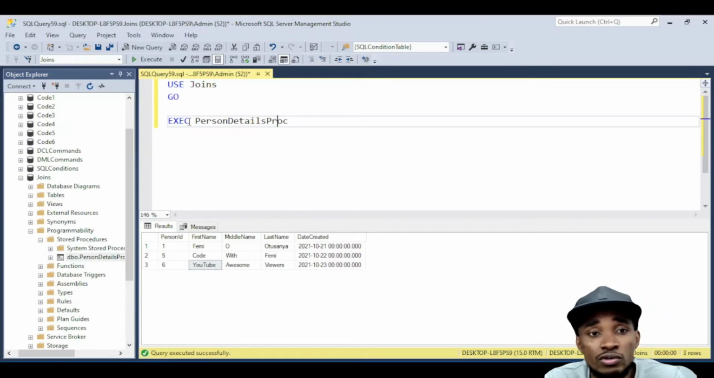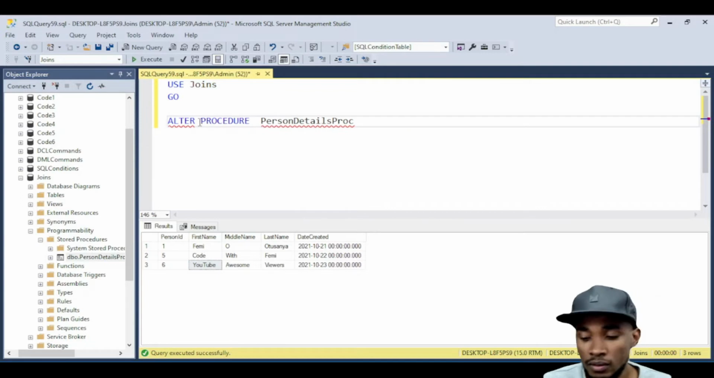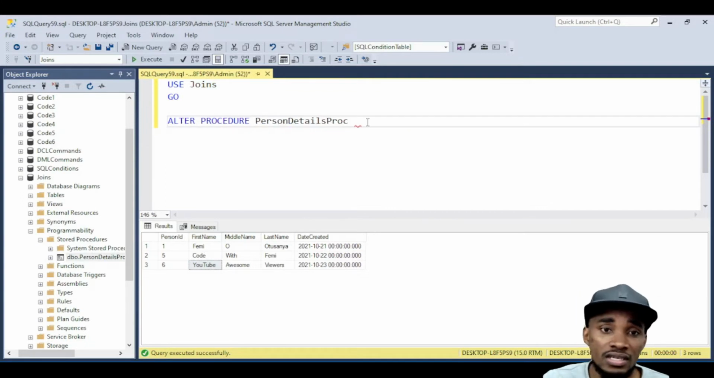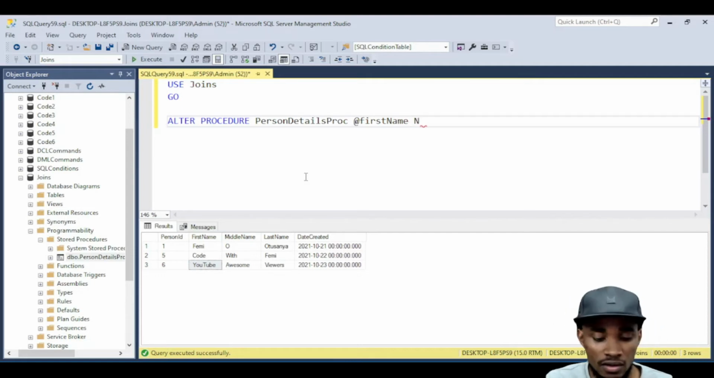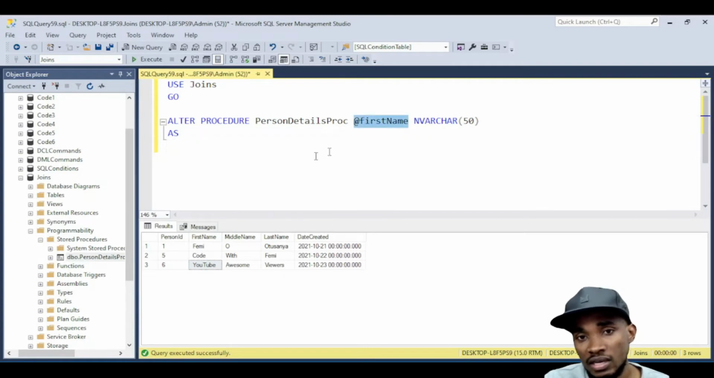So let us alter this procedure. You say alter procedure. After saying alter procedure, now I want to pass in, what can we filter on? Let's say I want to filter on first name. I will keep it as just one parameter and then we'll take it from there. Let's just say @FirstName nvarchar, then we'll make this 50. I think that's the length of our data type for first name.